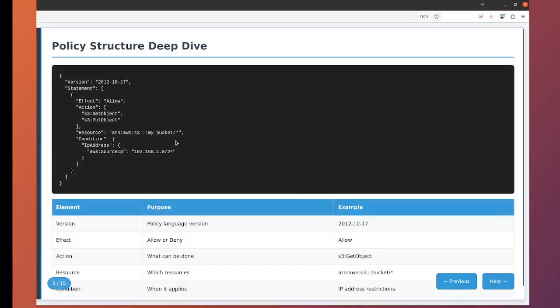Policy structure deep dive. Now I want to show you what a policy actually looks like under the hood. Don't worry if this seems technical at first. I'll walk you through each part. Think of the JSON structure like a recipe. The version is like saying which cookbook you're using. The statement is the main ingredient list. It tells AWS exactly what actions are allowed or denied.